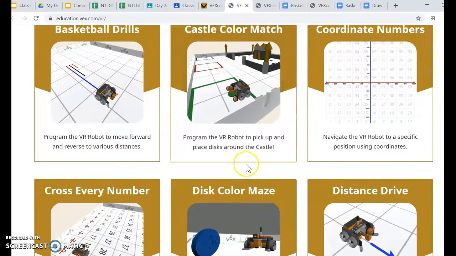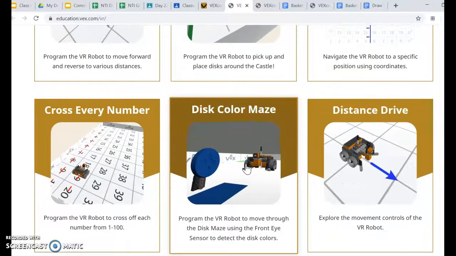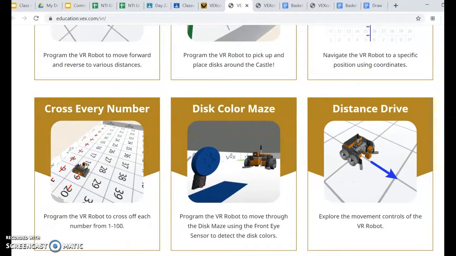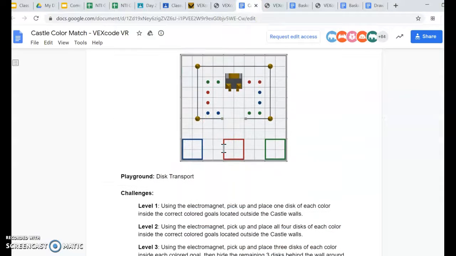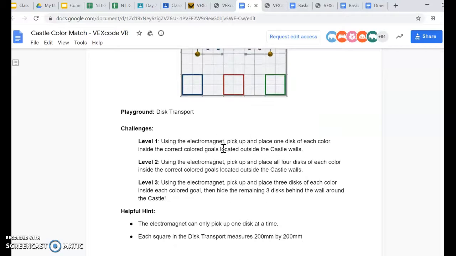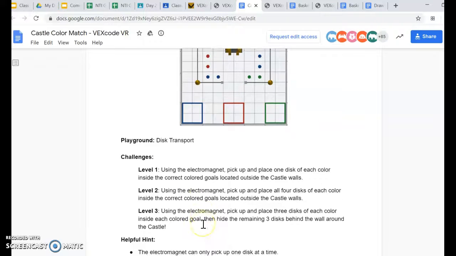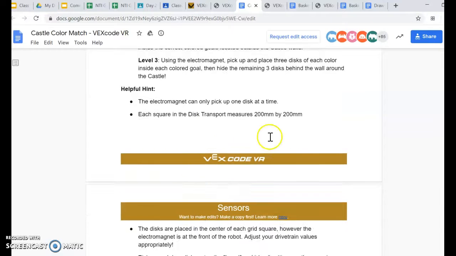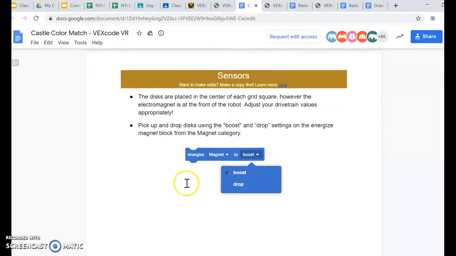And then the other one I would like you to try to do. You're going to click on the castle color match one. It's going to take you to this page. It gives you pretty much instructions on exactly what you want to do. And you're going to create your robot so that it's going to go pick up a blue and then take the blue back to the blue section. And you're going to be using electromagnetic. It gives you hints about what to do. It tells you how big, how many squares things are. It also tells you a little bit about how you can lift with this.